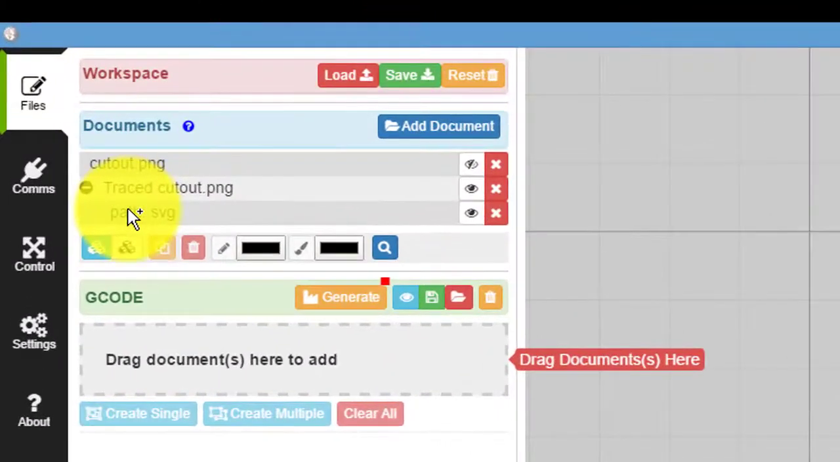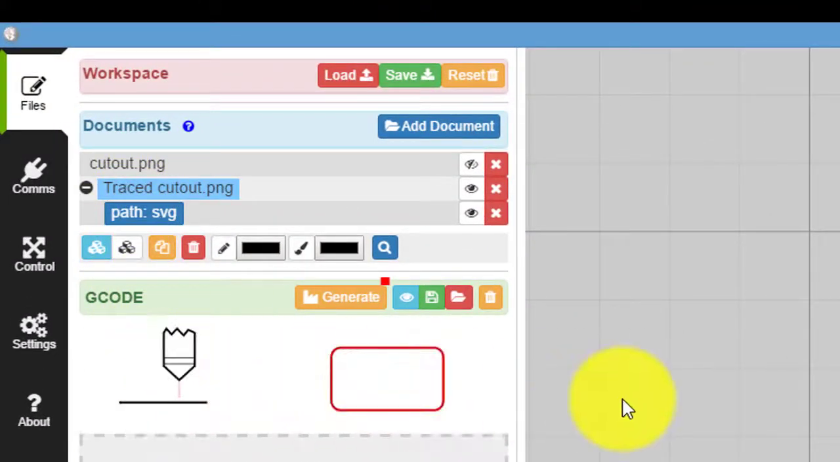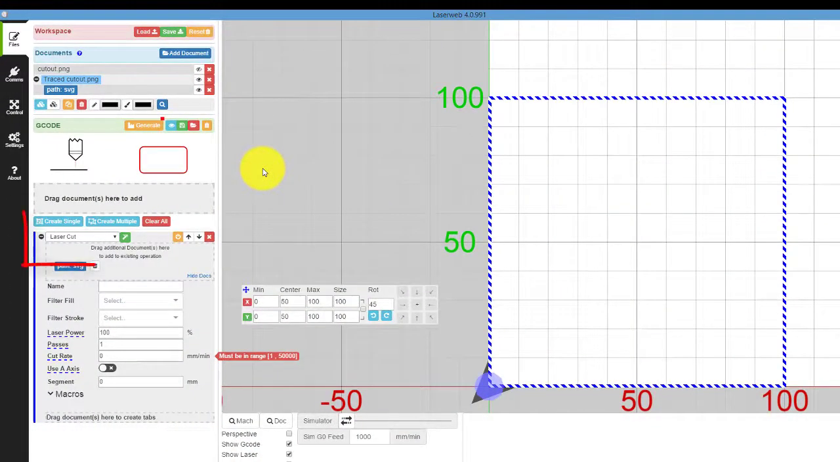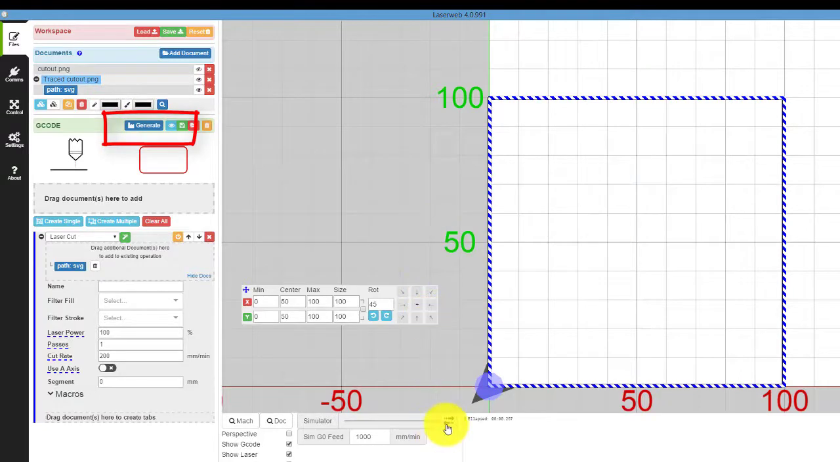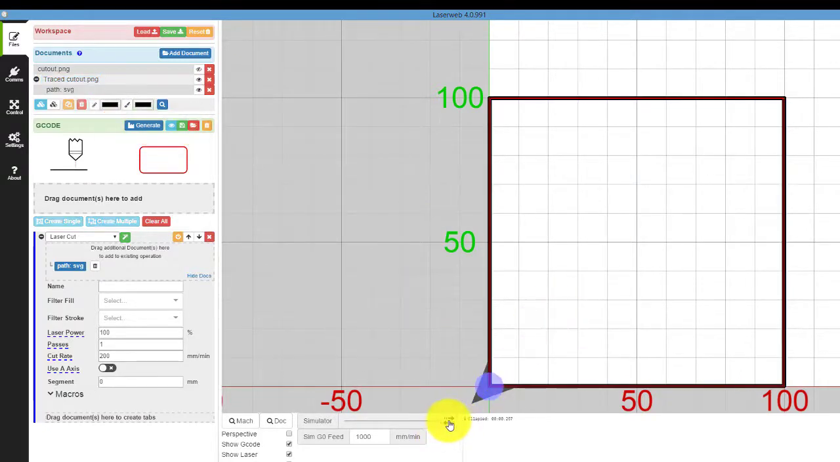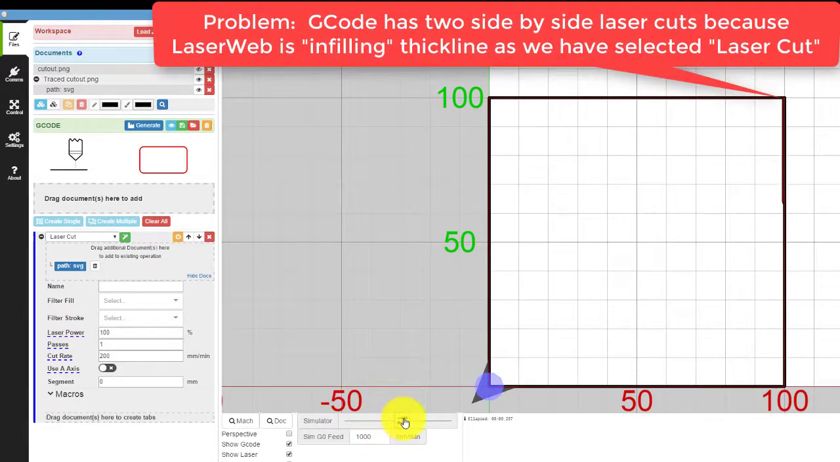What we now need to do is drag our vector down into our G-code generation. Now I'm going to show you the problem first. If we just do a simple laser cut, that's fine. Do the cut rate, let's say it's thick cardboard or something, it's 200 power, 1 pass. Yes, that's all good, and I'm going to generate that, and then we can have a look on our simulator. What we can see is it goes around, it's got 1 pass and then it's got another pass. The reason for that is that I can't make the line thickness any smaller in simple Paint, so the laser is infilling that line.